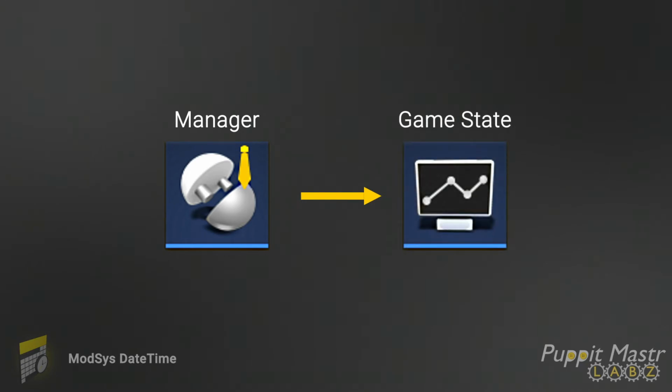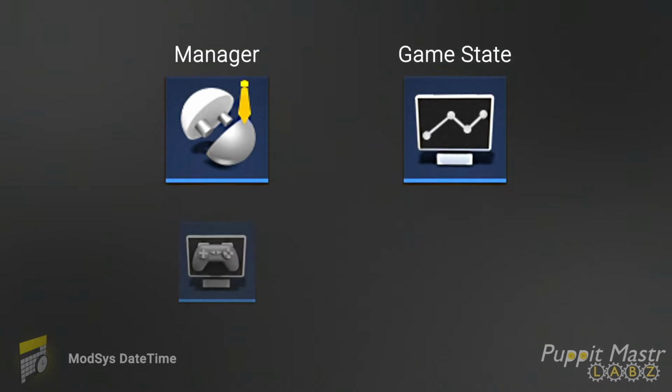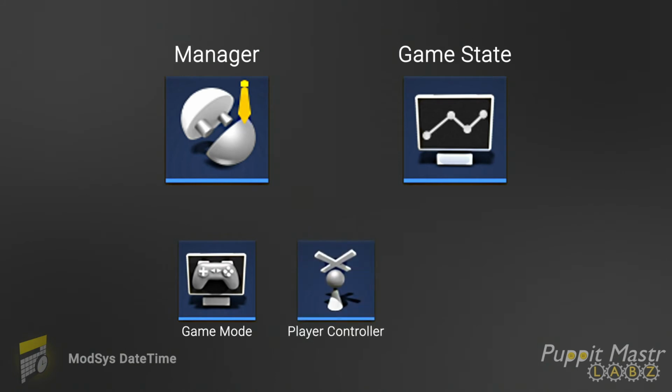However, the manager can exist inside of any class that allows for blueprint actor components such as a game mode, a player controller, even an empty blueprint actor. Keep in mind that by placing the manager in any class other than the game state will require an additional step to access it. This will be covered in the Getting Started video linked below.